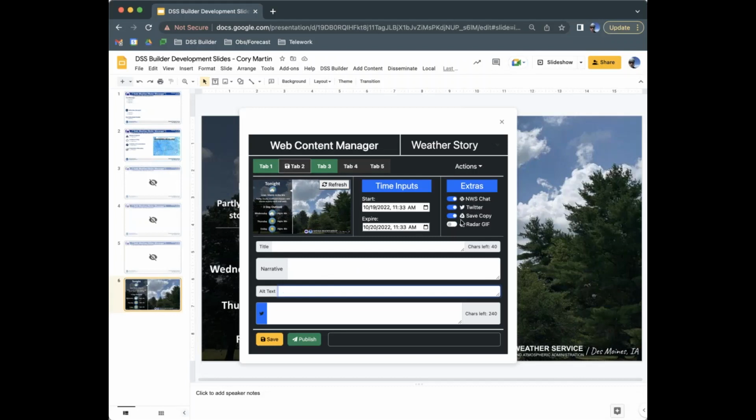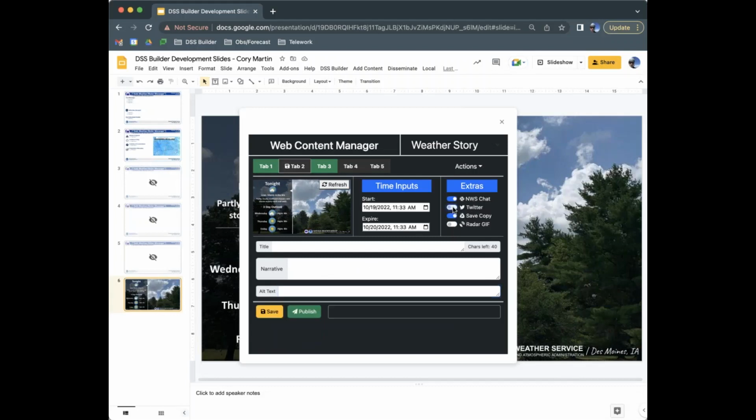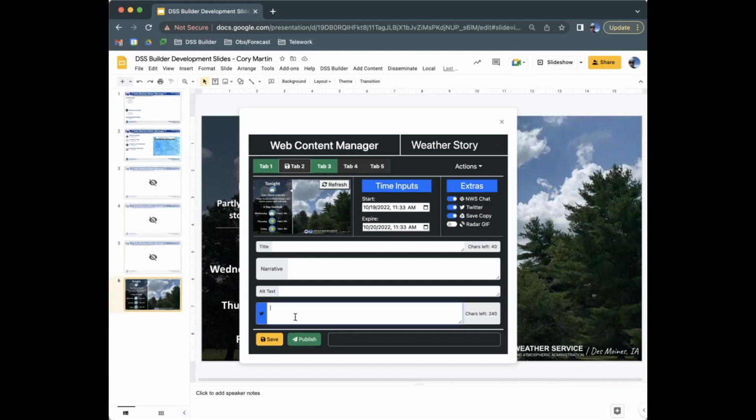You set your start and end times, and then you also have the option here to send to chat, or if you want to send it to Twitter, you can toggle that on and off, and that will send your graphic with the text to Twitter as well. And the big change here is you can now go through and save as many tabs as you want. So for the sake of time, I'm not going to run through it here, but I could save tab 2, tab 3, tab 4. That's saved.